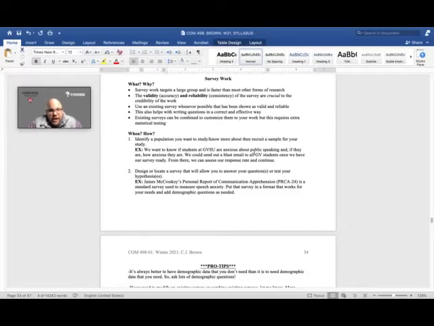So again, you're going to identify a population and recruit a sample, exactly what we just talked about above, for an experiment. Then you're going to design or locate a survey that allows you to answer your question. So for example, there's a survey out there called the PRCA 24. It's the most commonly given communication survey ever. A guy named James McCroskey, who's now deceased, came up with this. He's the most published communication studies scholar ever.